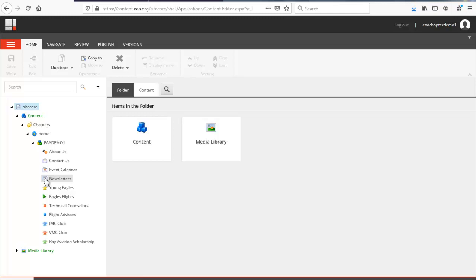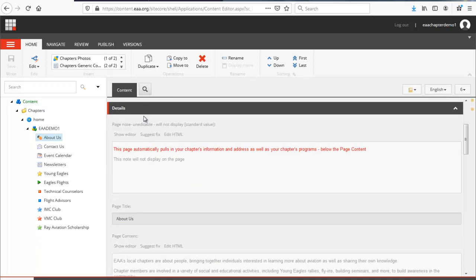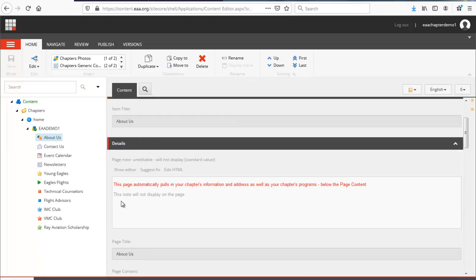Now, on any of the templated pages, if you click on the page, you'll see at the top it says About Us, and then Details is the next thing. In the details, you'll see this red text. It says, this page automatically pulls in your chapter's information and address, as well as your chapter's programs below the page content. It'll say, this note does not display on the page. So that's how you know what the template will do for you.